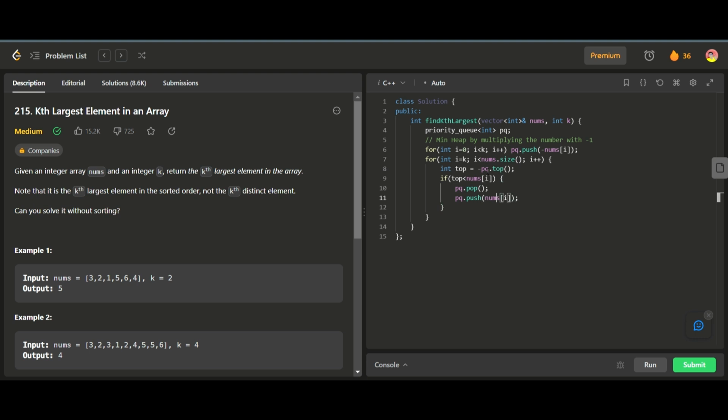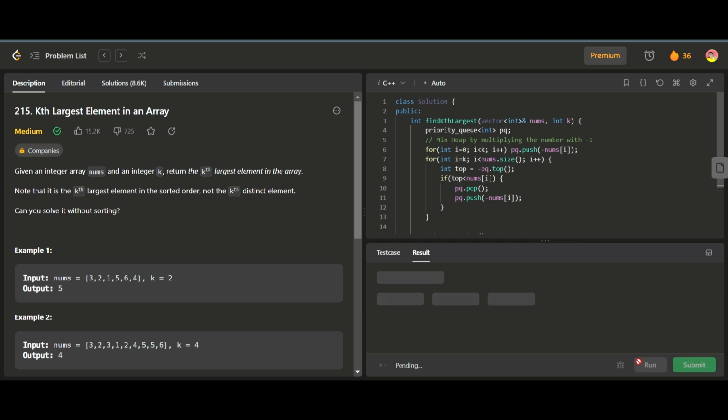Now what else is the minus sign? This number will get into the priority queue wherever based on its value, and at the end what we will return is the topmost value itself, top, and the minus sign. Let's try and run it.